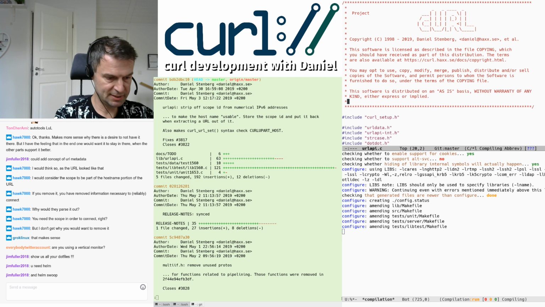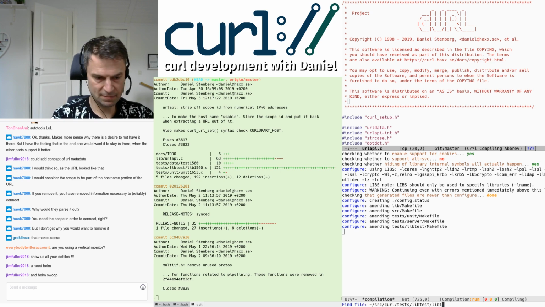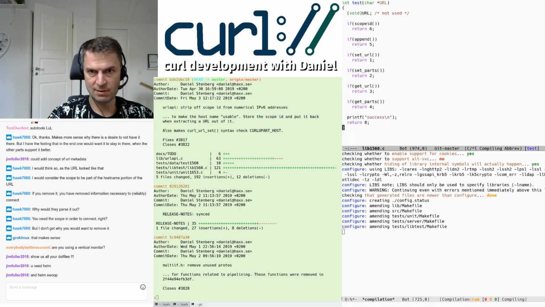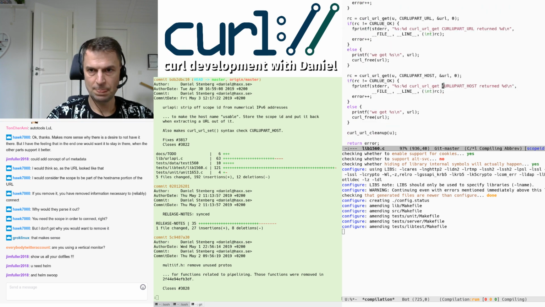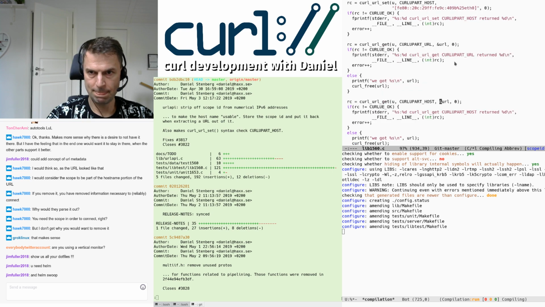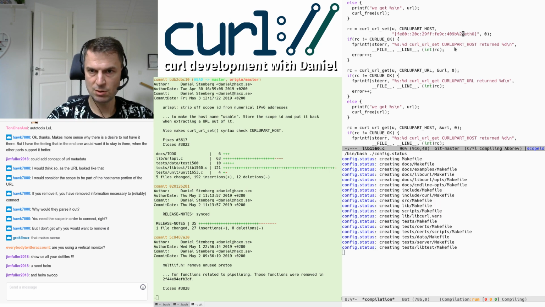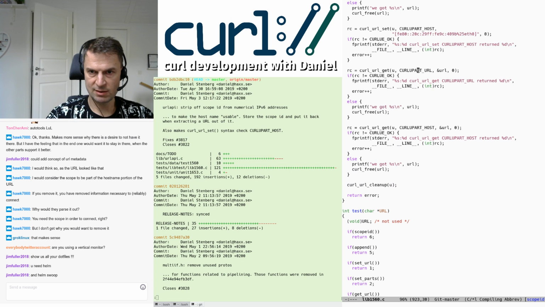Test 1560. Tests lib 1560 is the one with a lot of URL API stuff. And look at that, even the test is called scope ID. So okay, in this case, for example, I set a host name here with a zone, and then I extract the URL.